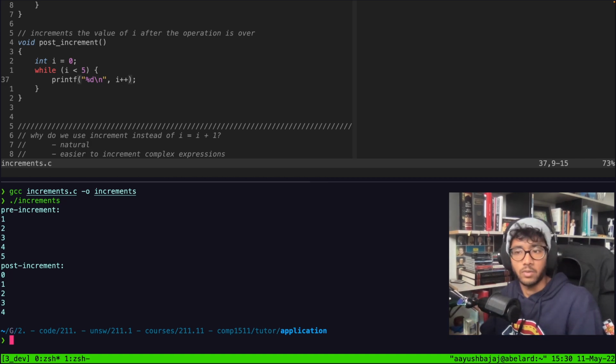But with the post-increment, it's a little bit different now because the value of I was set to 0. Since it's a post-increment, the print function is allowed to use that value, and then after it's been used, it gets incremented by 1. Hence the 0, 1, 2, 3, 4.